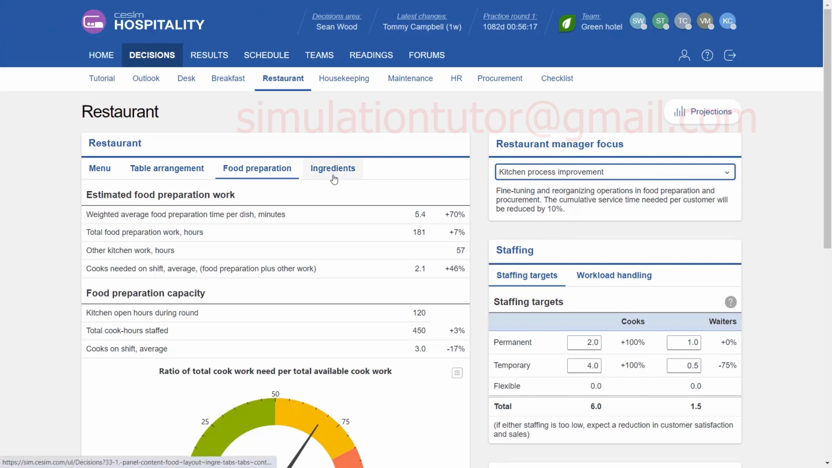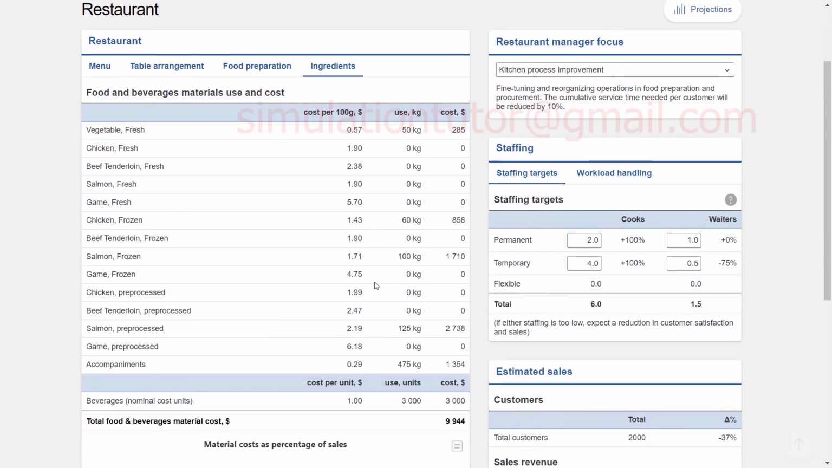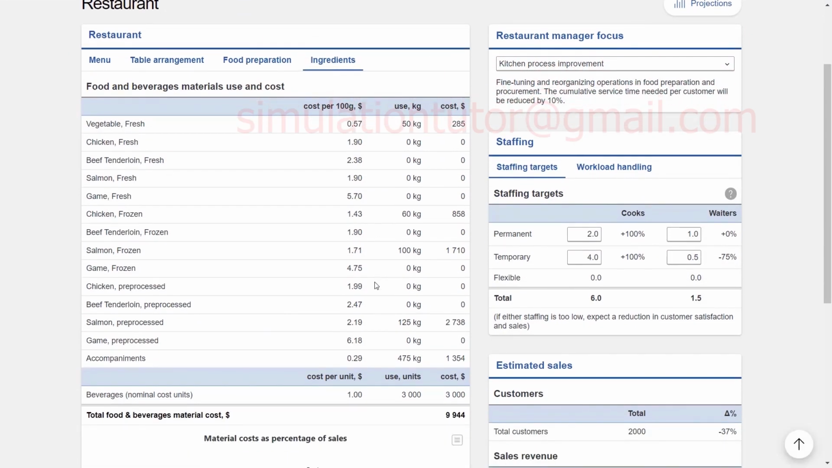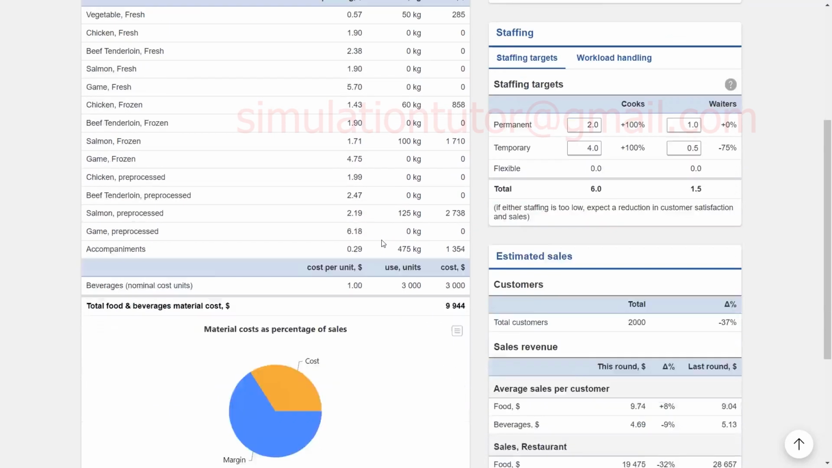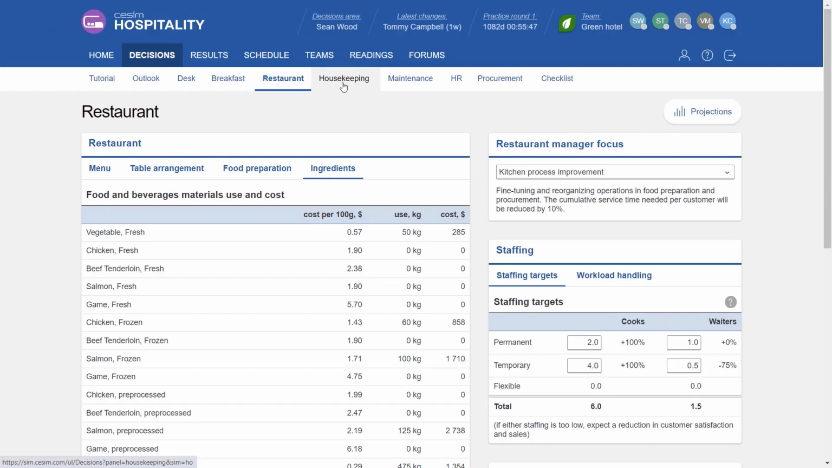And the last tab under the restaurant section is the ingredients tab, where we are able to see how many ingredients we need to buy based on our sales estimations and our menu selections. And then we can see the overall profitability. So it seems that our margin from our food and beverage operation is now 66% overall. Next, we're going to be moving on to the housekeeping section.